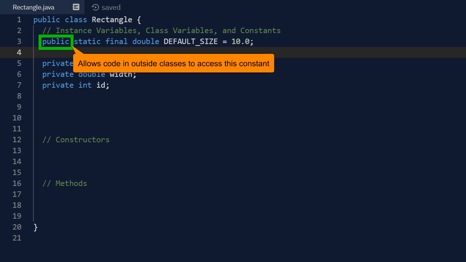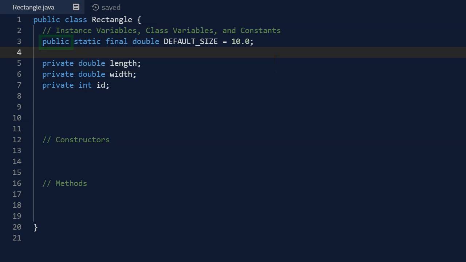I use public here instead of private because I decided I wanted to allow outside code to view this value if it needs to. This isn't very risky because default size's value is final, so it can't be changed, only viewed. Of course, if it turns out that outside code does not need to ever view this value, I would further encapsulate my data by changing public to private. So that's a static constant.